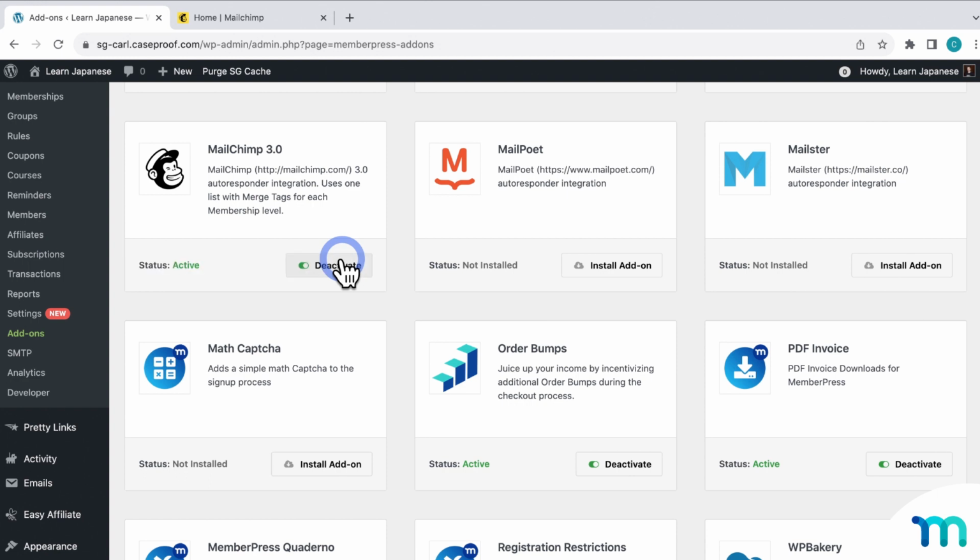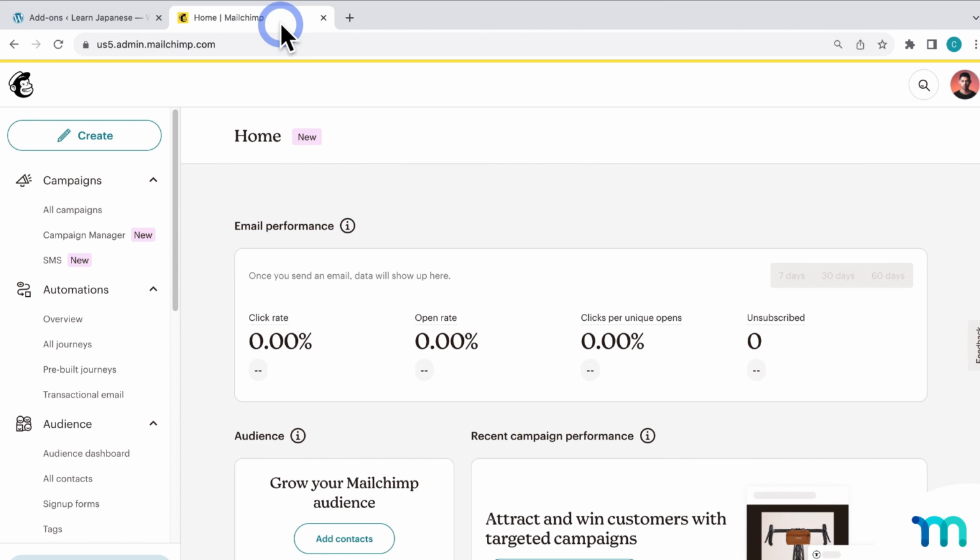Once it's activated, next, I'll head to my MailChimp account to create my audience. An audience in MailChimp is a list of contacts and their information that you gather, so think of it as a collection of people that you can send emails to.